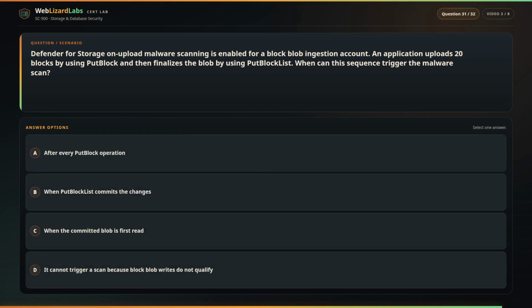Question 31. Defender for Storage on-upload malware scanning is enabled for a block blob ingestion account. An application uploads 20 blocks by using Put Block and then finalizes the blob by using Put Block List. When can this sequence trigger the malware scan?